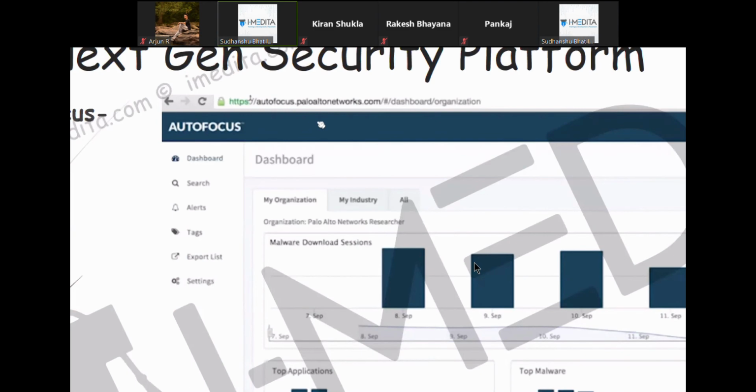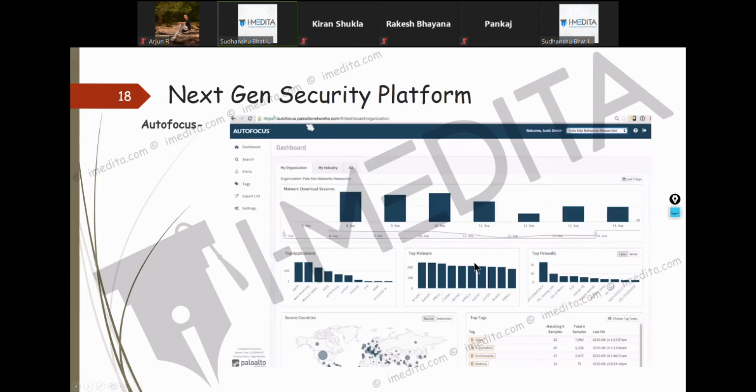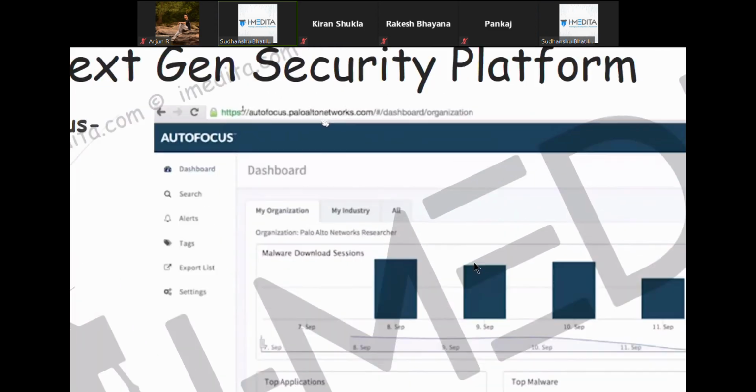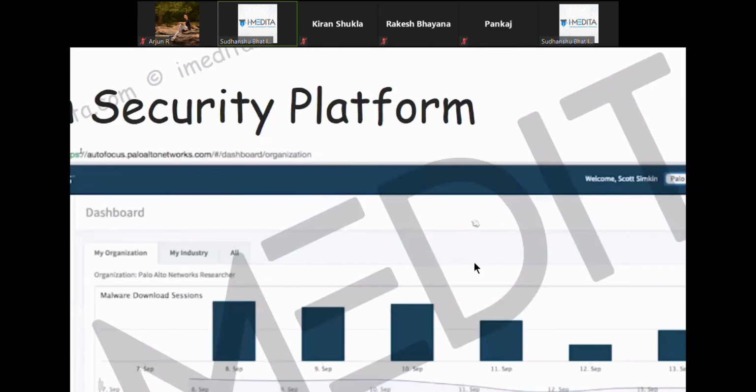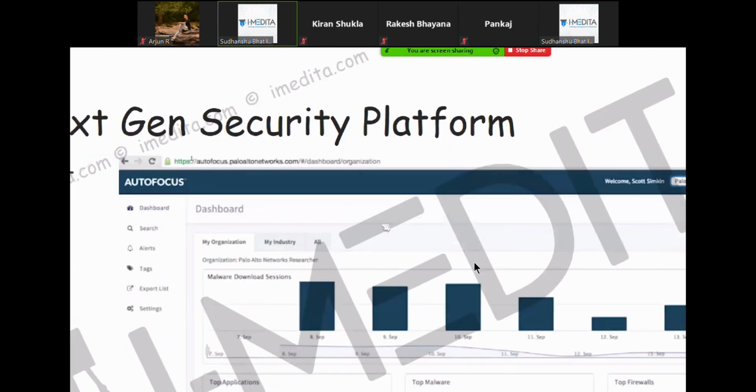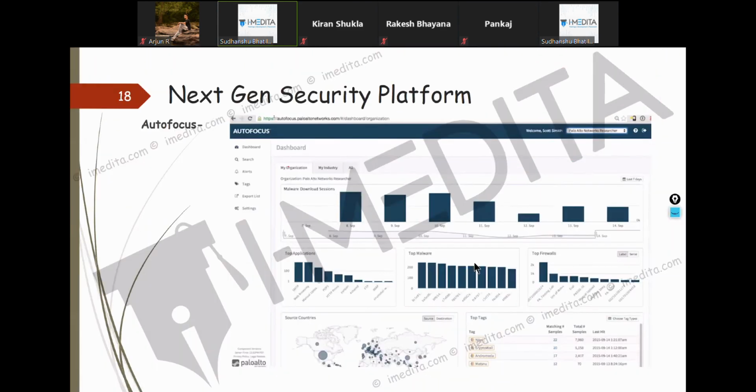Now, if you see, this is basically taking you where? It's taking you to the Palo Alto Networks website. Once you log in there with your account, you can see all the details for your organization or your industry. Like maybe we are in the retail industry, or education industry, or hotel, hospitality industry. You can see your industry, or you can see all.